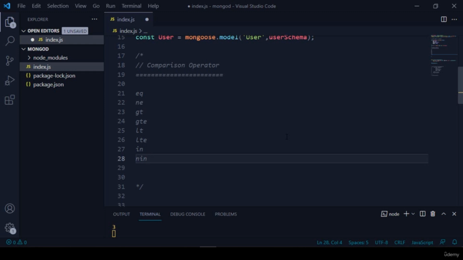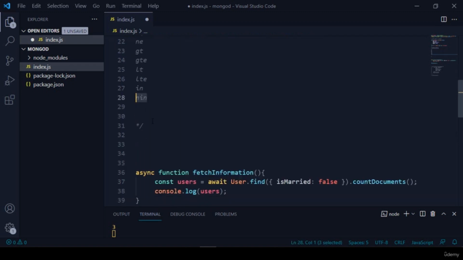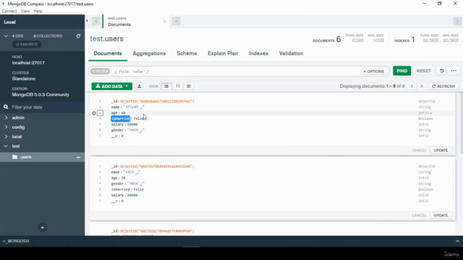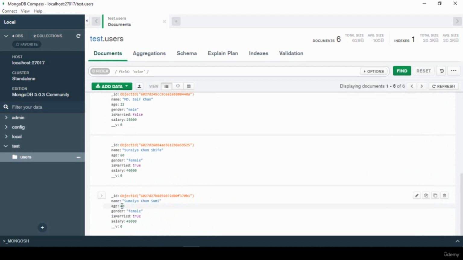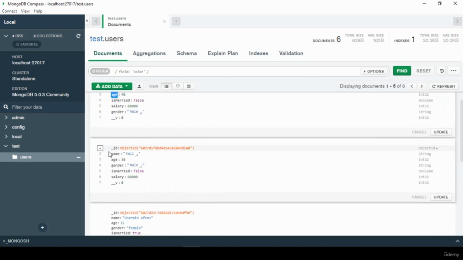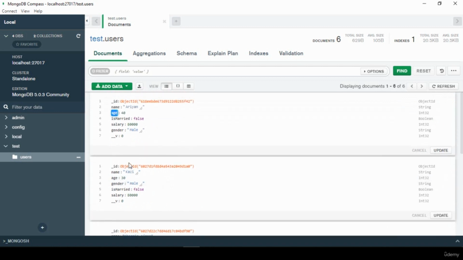I hope you understand what this is used for. Like if you want to get users with a specific age above 30, how can you actually do that? Then you will need comparison operators, and there are different types of comparison operators, such as equal, not equal, greater than, greater than or equal, less than, less than or equal, in, and not in. Better I will show you with a live example. If you go to our database, the ages are 40, 30, 35, 23, 60, and 40. I only want to get the users whose age is above 30. I want to get this user data.